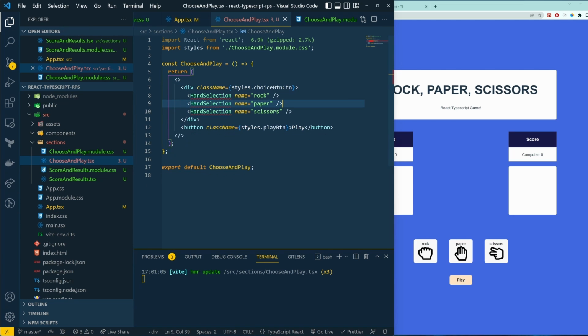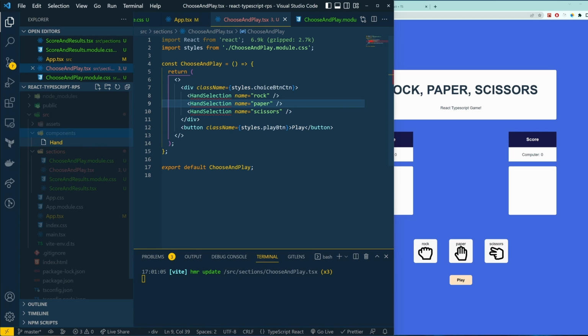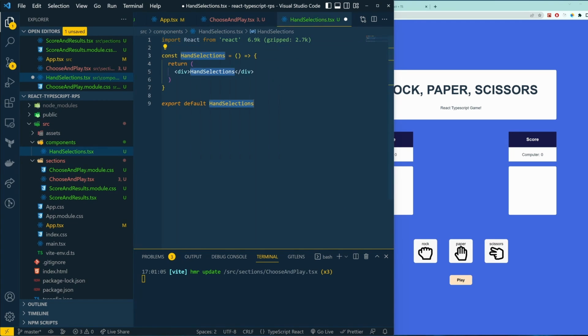Just delete this. So now that we got this, let's just create this component in here. Now we can actually create a component. Let's do new HandSelection.tsx. Let's create this with RFCE. Let's go in here, and right now the only thing that I want to return is going to be, let me just go in here, create a fragment.